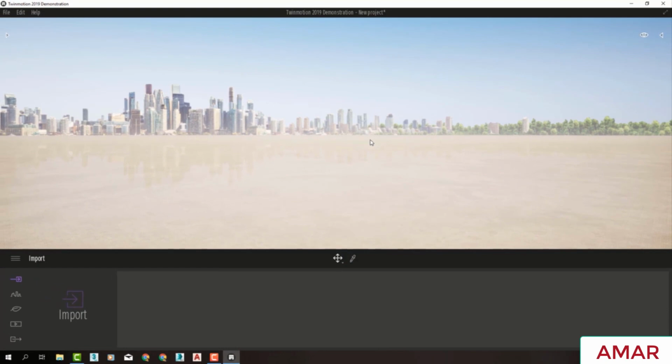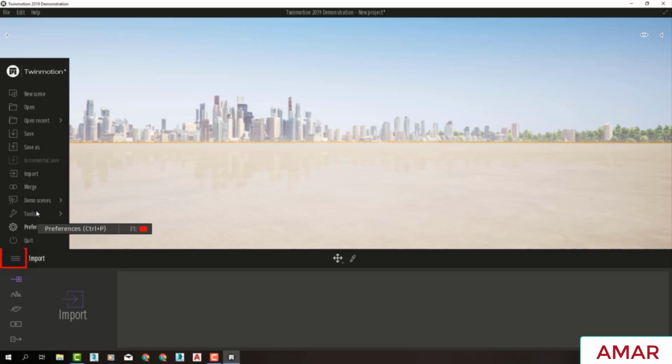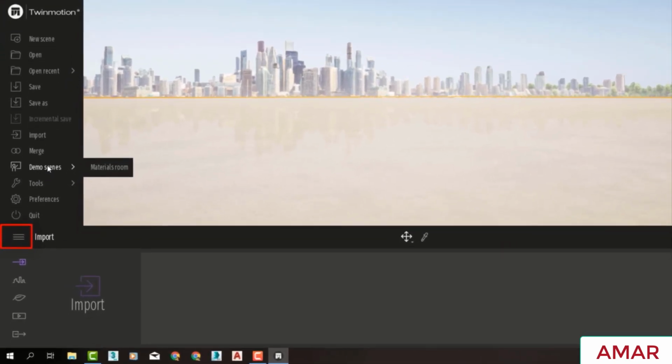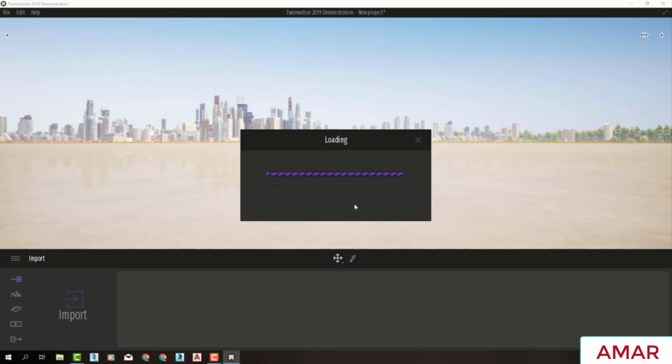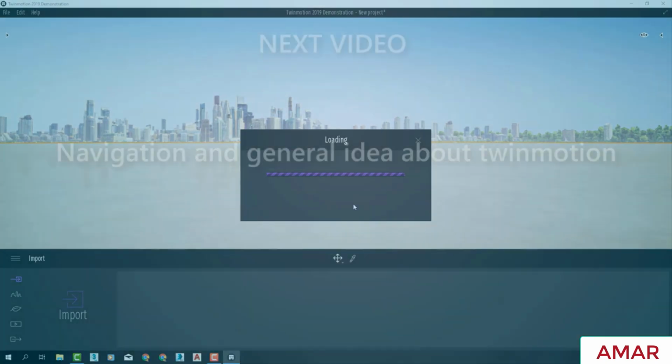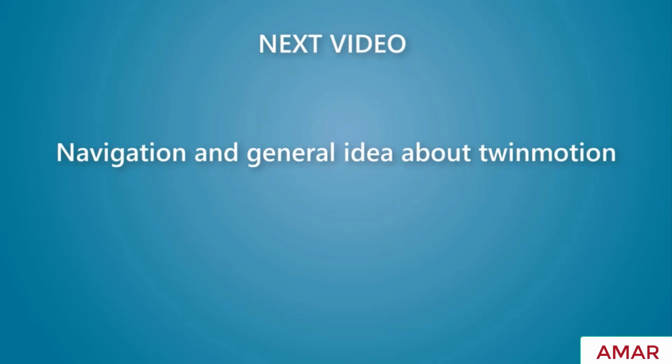Let's jump straight into action by opening up the demo scene that comes with Twinmotion. Press on the 3 dashes, go to Demo Scene, Materials Room to open this file. Don't save this scene and let it load. Now we are ready to get some general idea about Twinmotion navigation and its capabilities in the next video.